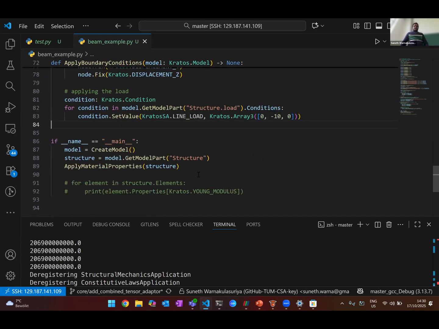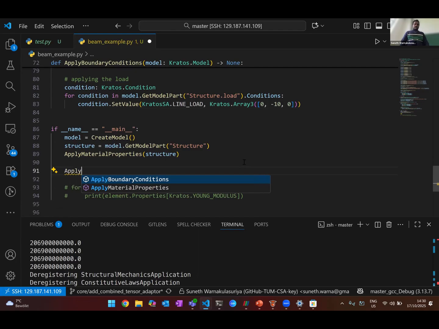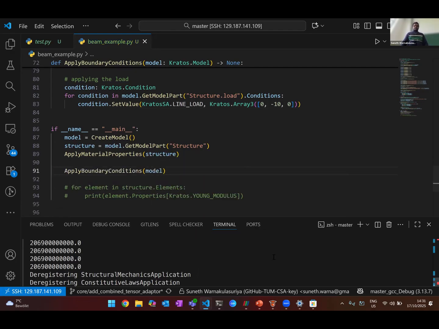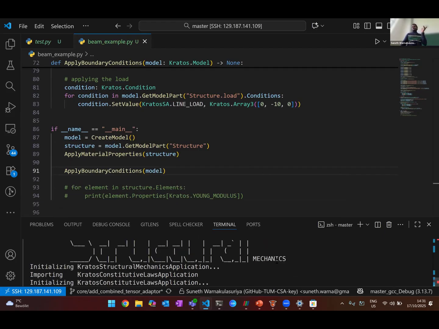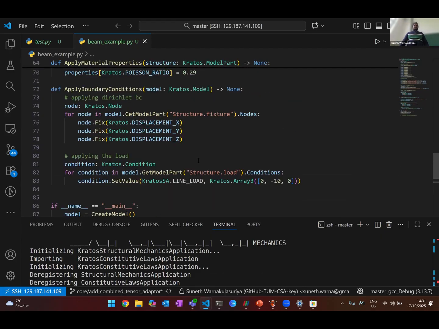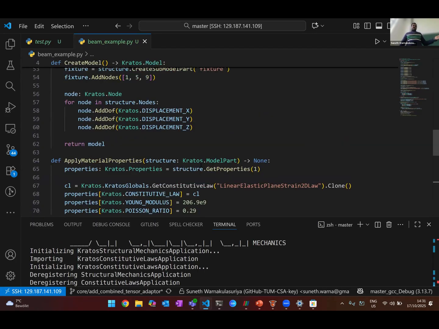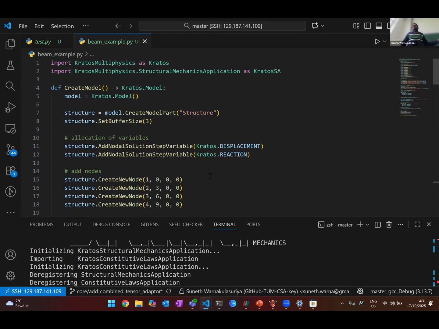Let's see whether what I have done is correct, because I can make mistakes. Apply boundary conditions. So you pass the model. Yeah, no errors, so it's fine. It doesn't do anything yet, but no errors. That's a good sign. Okay, now we have done everything: boundary conditions, material properties, and basically the geometry stuff.